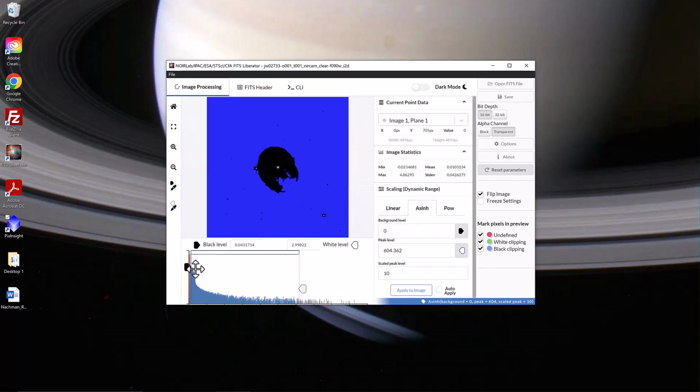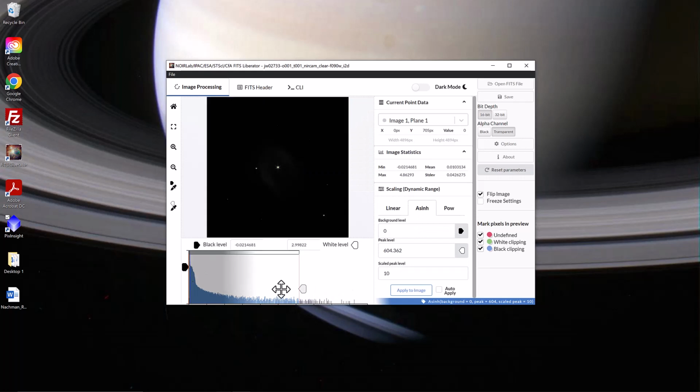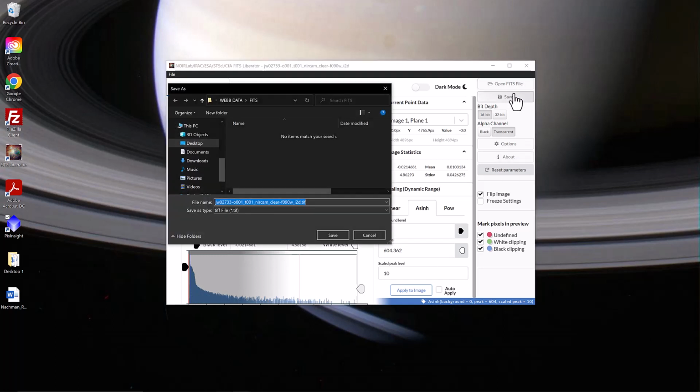Once that is selected, I adjust the black levels and the white levels so that there is no black and white clipping. You can adjust these levels before you bring them into Photoshop or PixInsight. However, I prefer to just keep all of the data and adjust it later in Photoshop. I then save the image.